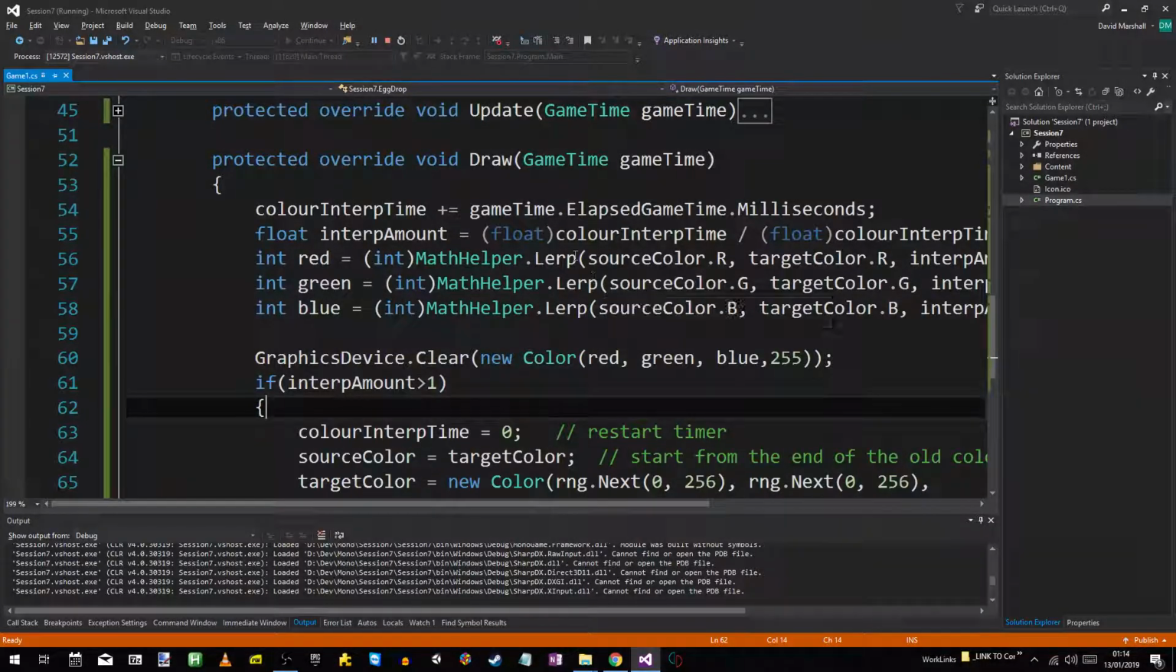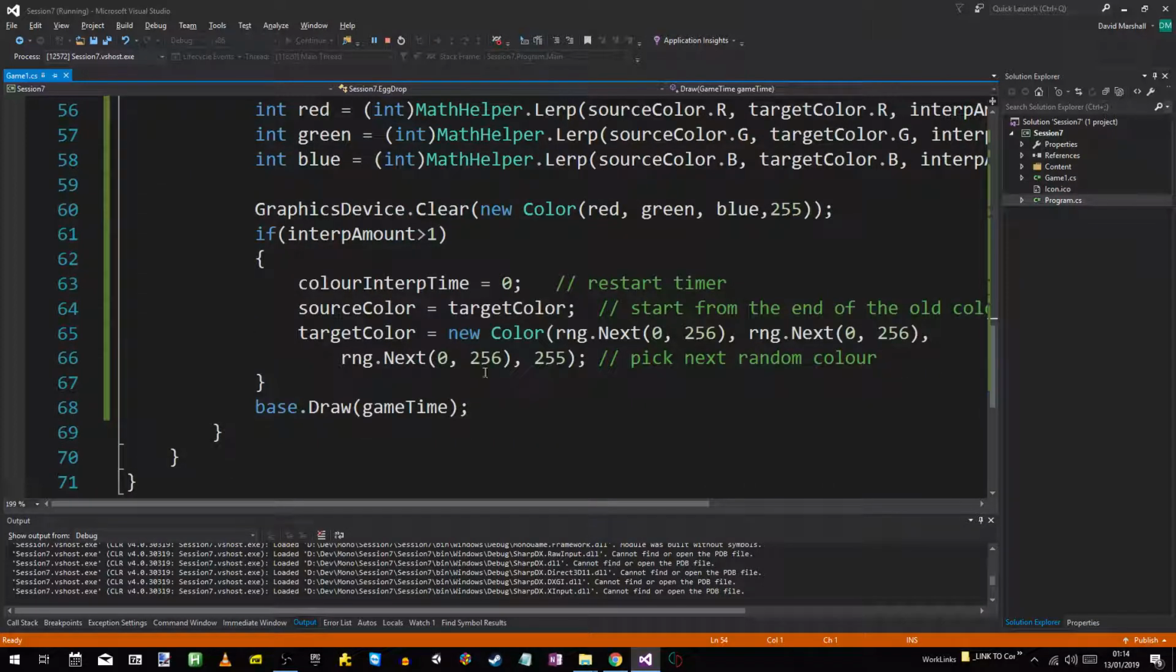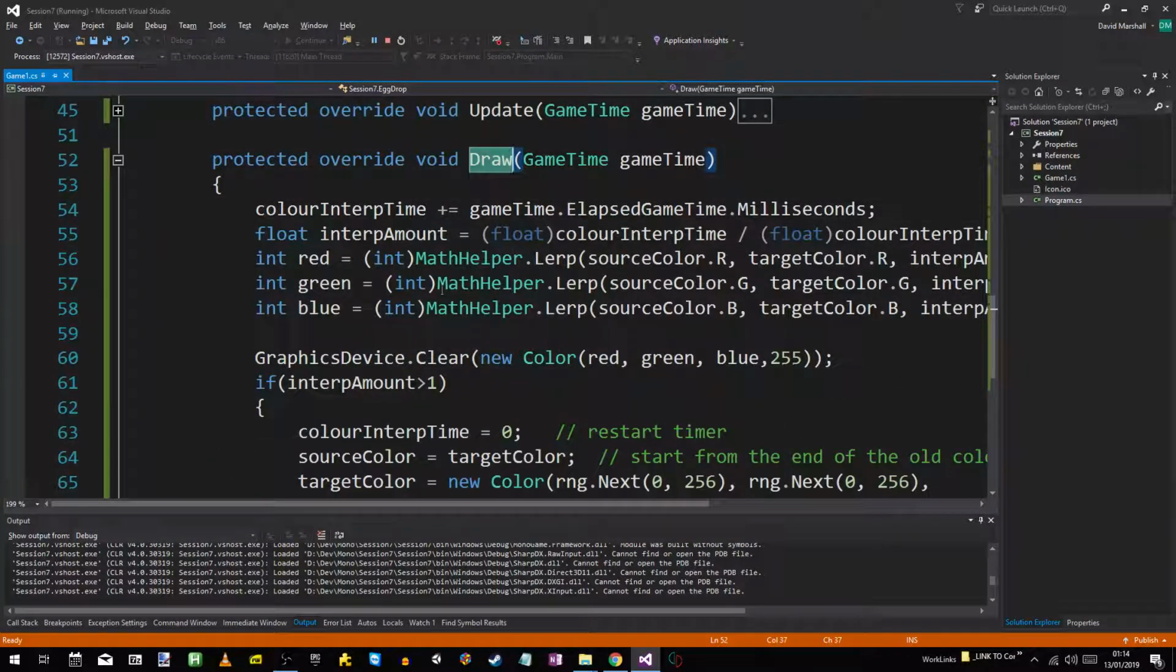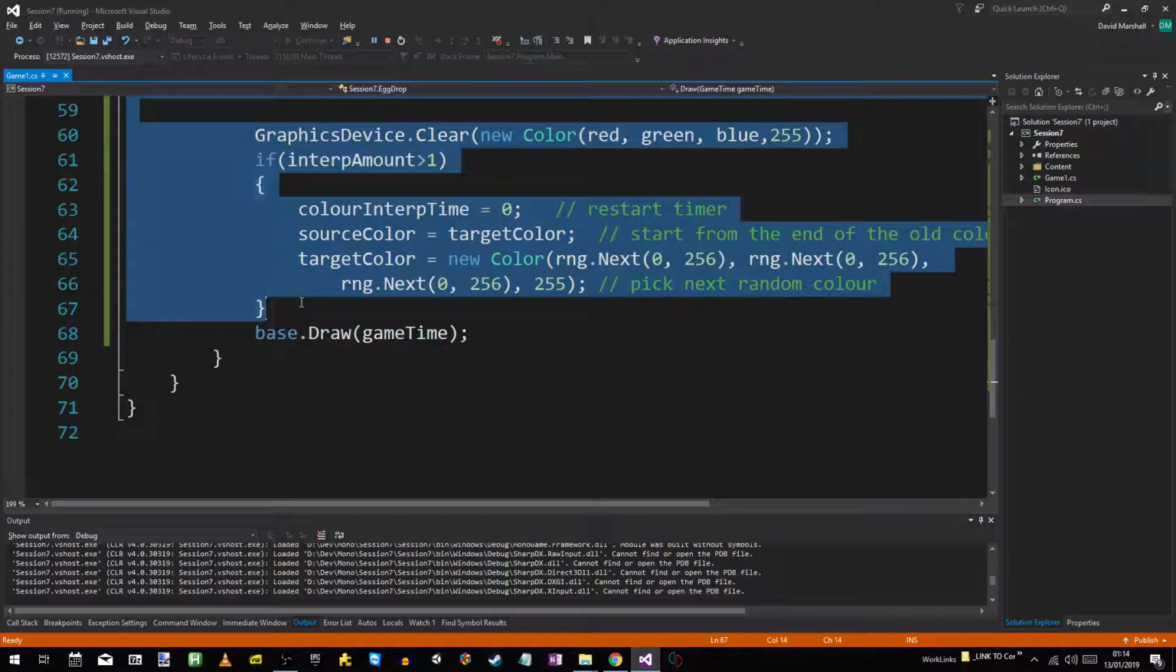Okay, so carrying on from where we left off with this MonoGame project, we have all this code to draw a game frame, and it's all inside our draw function. But what I'm actually going to do right now is refactor it all, apart from that base draw, because that's, as I say, one of the things you don't want to mess with.